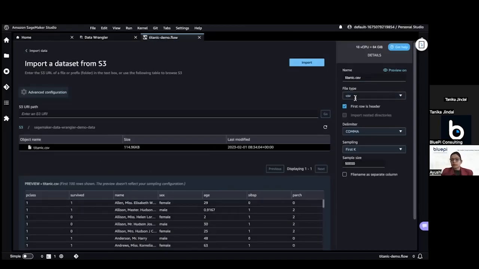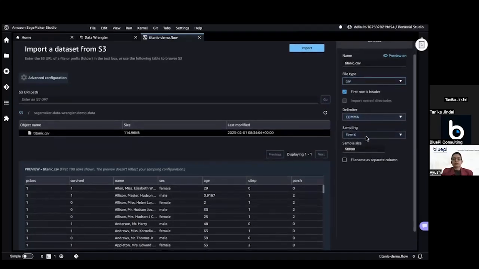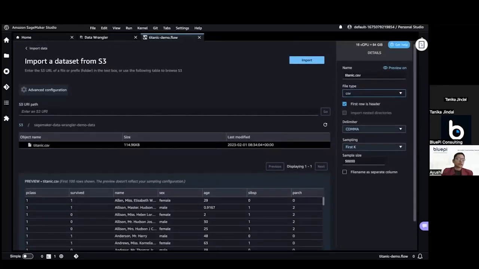Apart from it, it has pre-filled some values for you, like file type is CSV, first row is header. You can also modify these settings. You can also modify the delimiter. And then we have the option for choosing sampling. Okay, but why do we need to choose sampling? Let me just give you an overview of what's happening here.